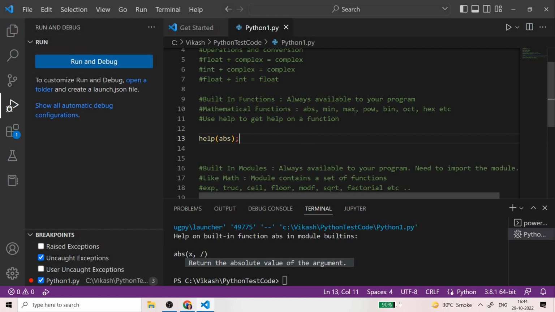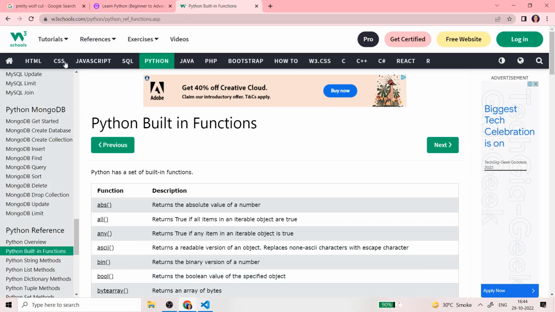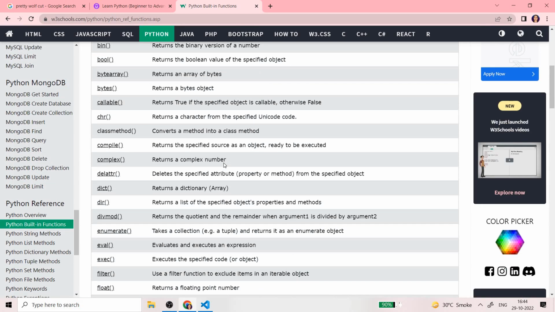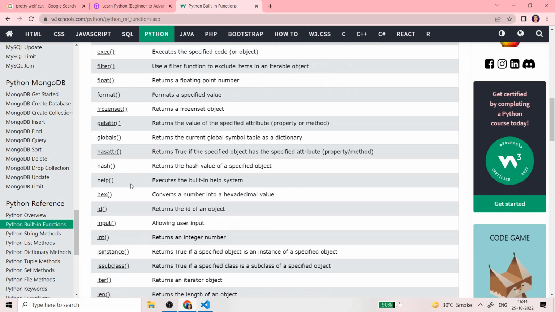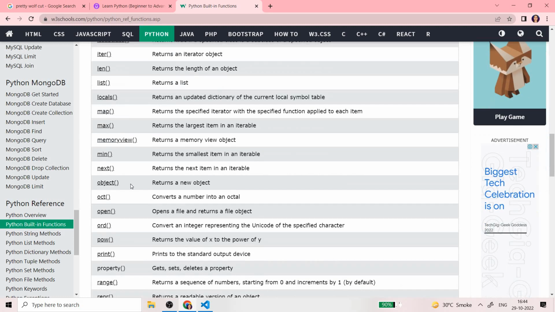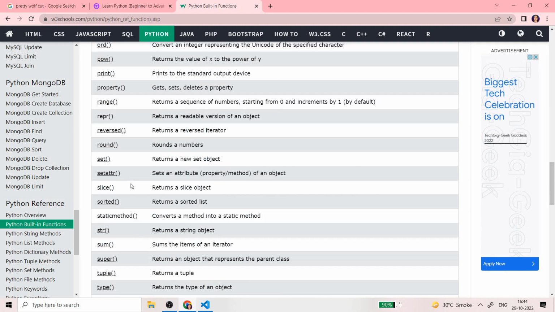There are many built-in functions, and I must suggest that you go somewhere like W3Schools, or wherever you can get all those functions and their details. You can go through them yourself. In this video, if I try to cover each of the functions, that doesn't make any sense, because you should use them on a need basis. But as a developer, you must be aware that there is something like this.